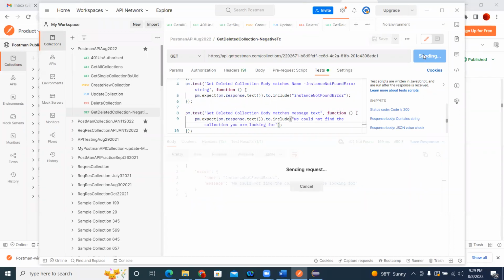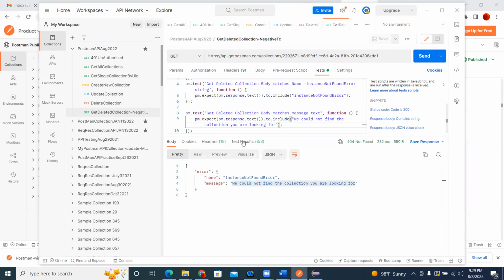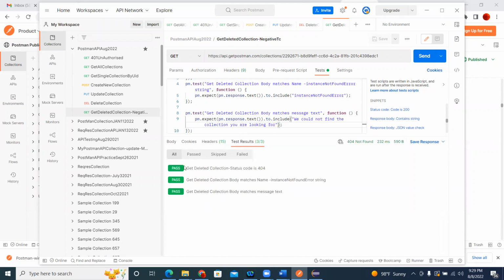See, 3 test cases we added for this. See, all 3 are passed. We validated the status code. We validated the response body message. Both are there or not. So this is how you can add multiple tests. See, one collection has multiple requests. Multiple requests. Sir, you ran one by one till now. Can I run the entire collection? So let me show you how to run the entire collection.